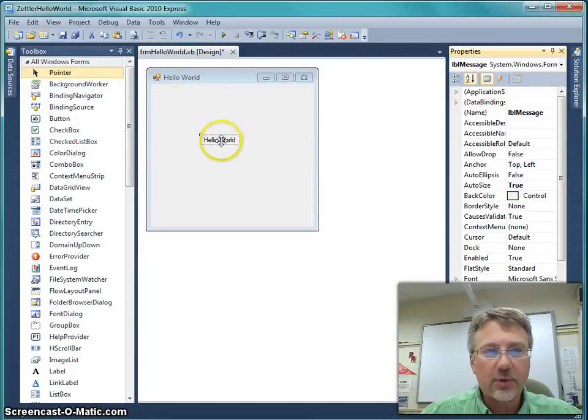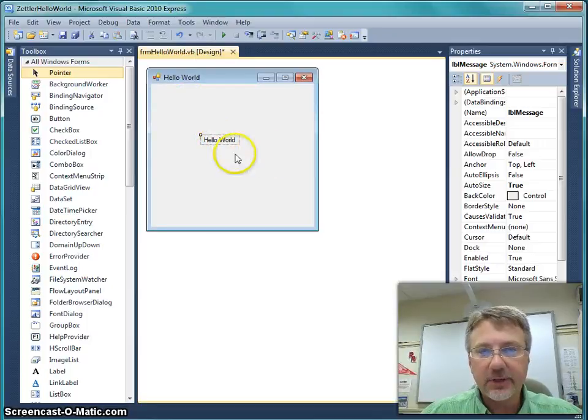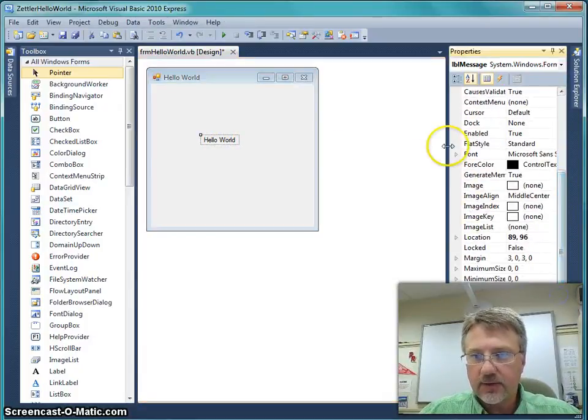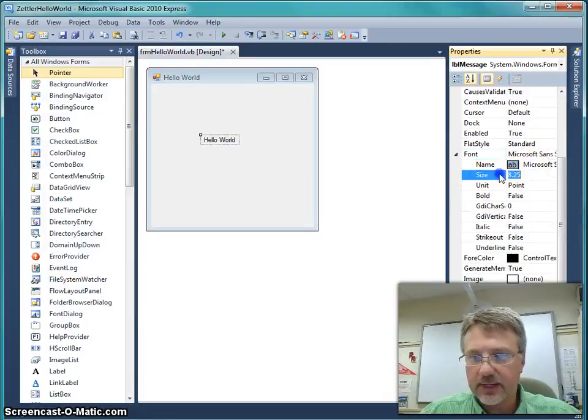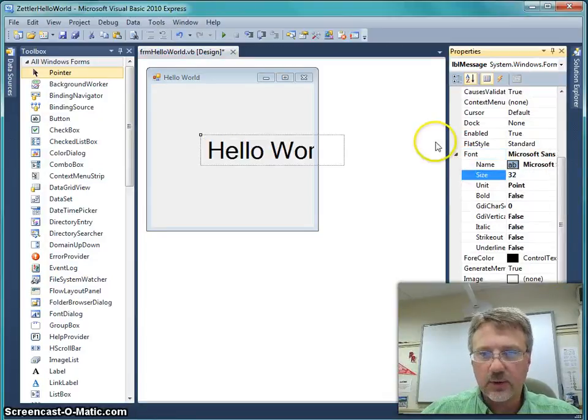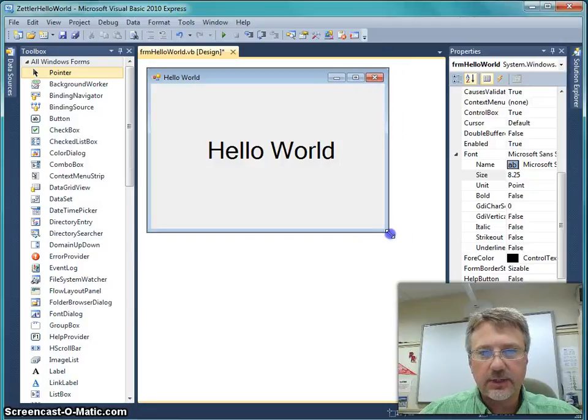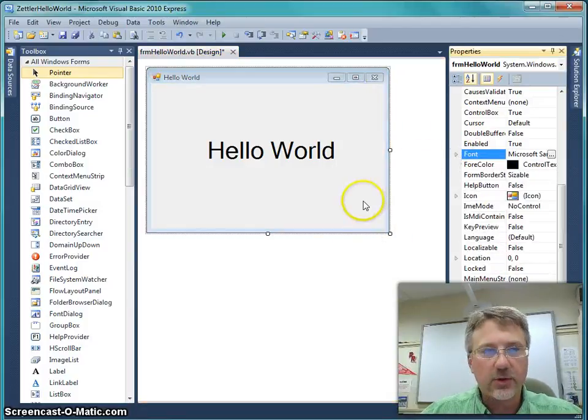But in our Hello World project right here, we've just got a label in here. I've changed the auto size property back to true. I'd like to go in here and just change the font a little bit, make it a little bit bigger, so we'll do that. Of course, I could go in and change the color to a different font and all that stuff, but that's easy stuff for you to do in that properties window, so I won't bore you by showing you that.